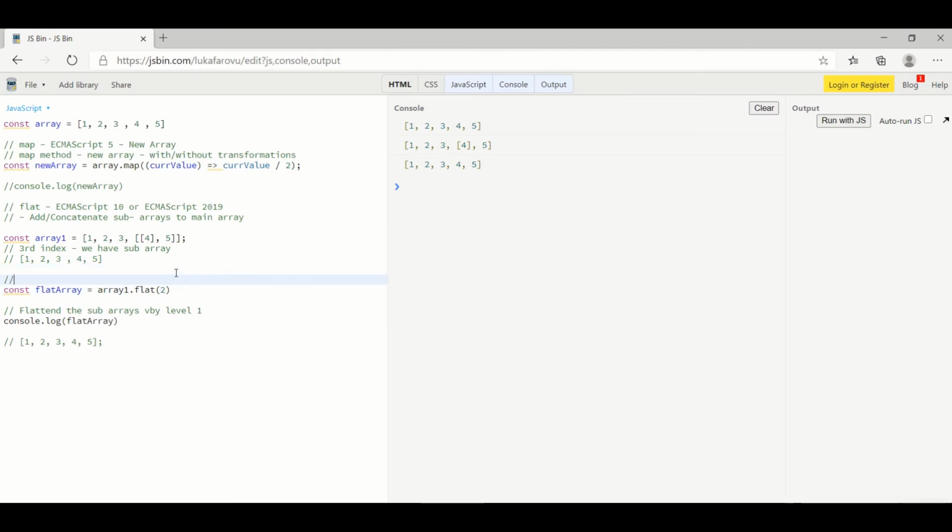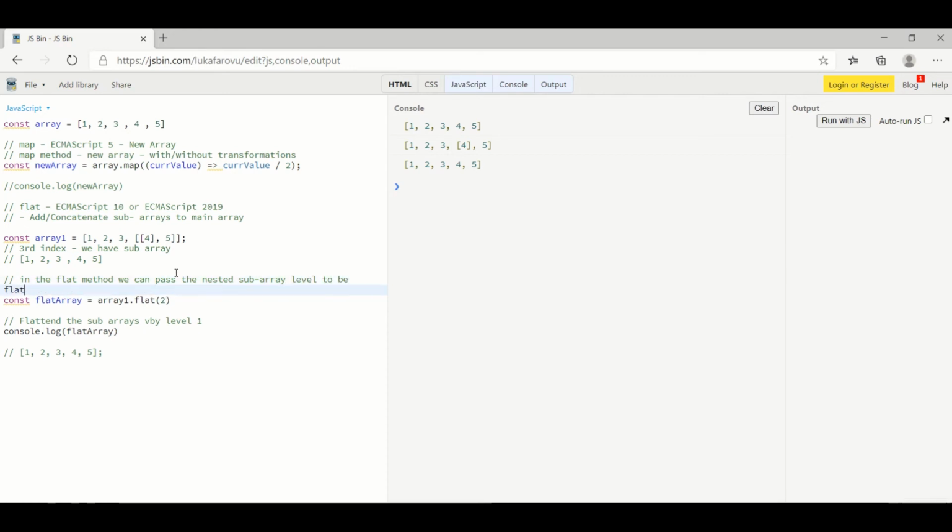So let's write down what we have learned here. In the flat method, we can pass the nested subarray level to be flattened.